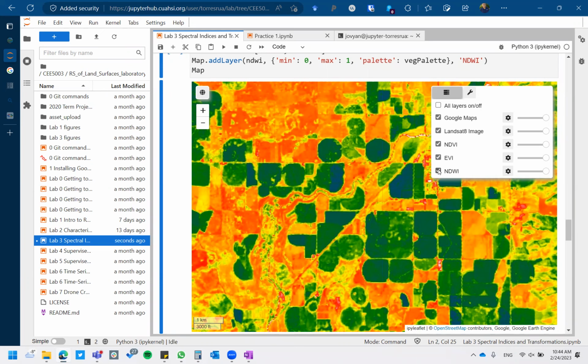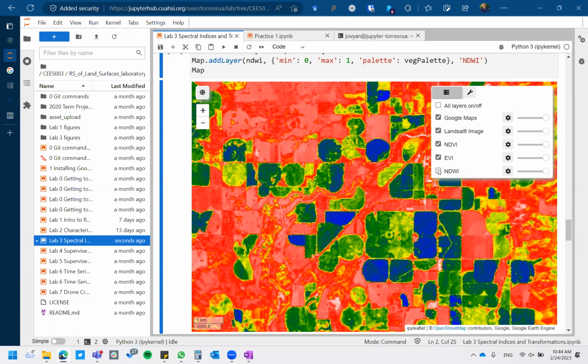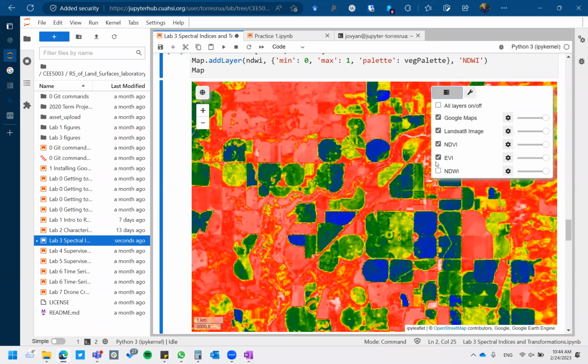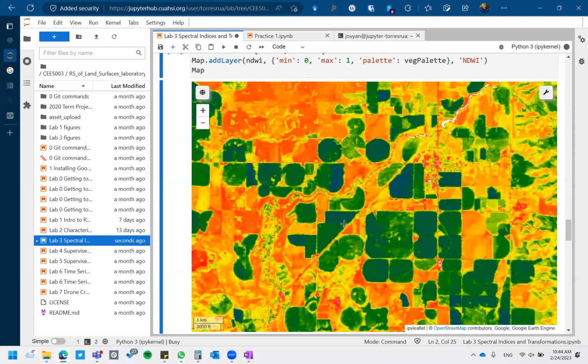Let's compare EBI with NDWI. Okay, this is very dense vegetation where my mouse is. And I have a bluish tint here. Here, there is no stress, or there are strong indications that in that location, there is very limited vegetation water stress.